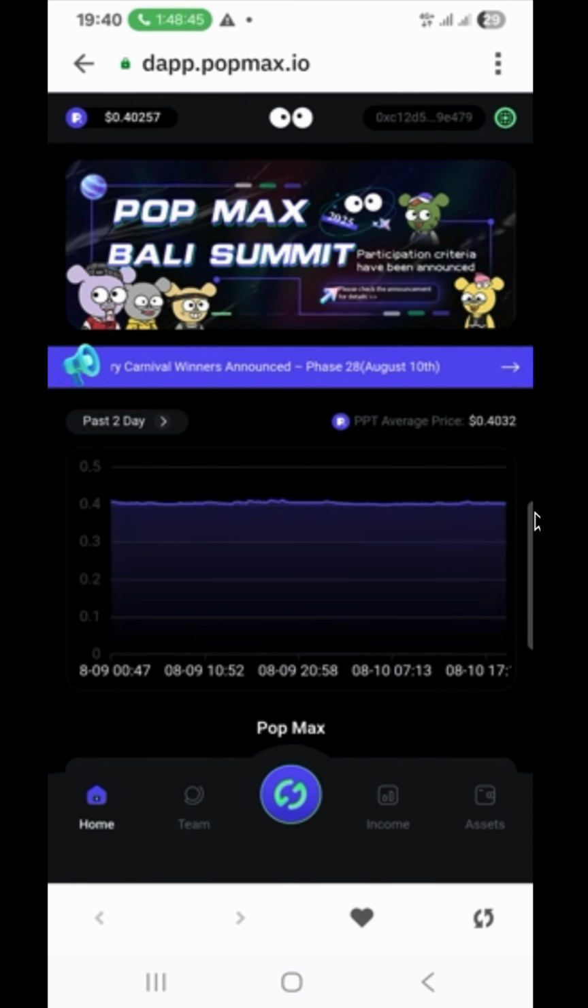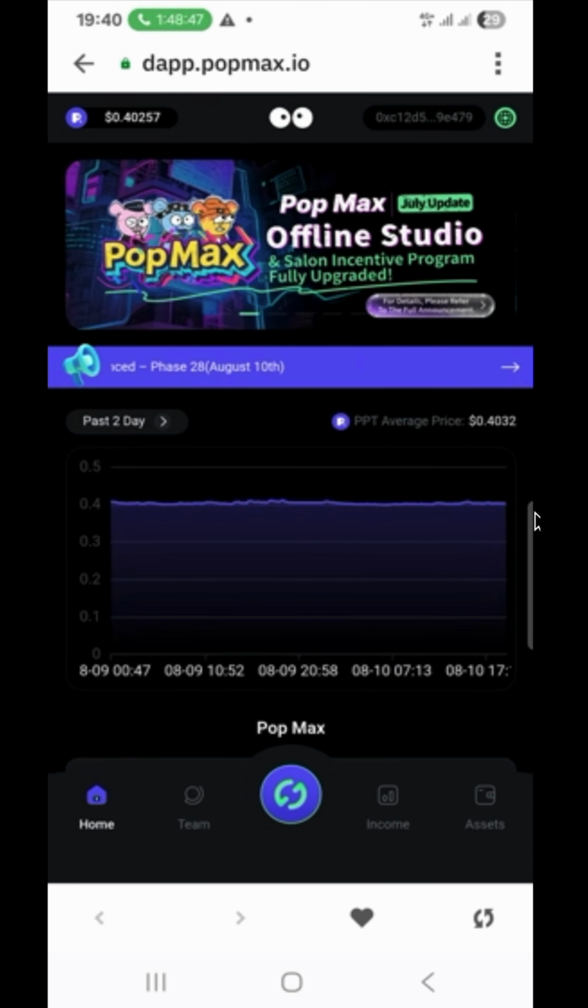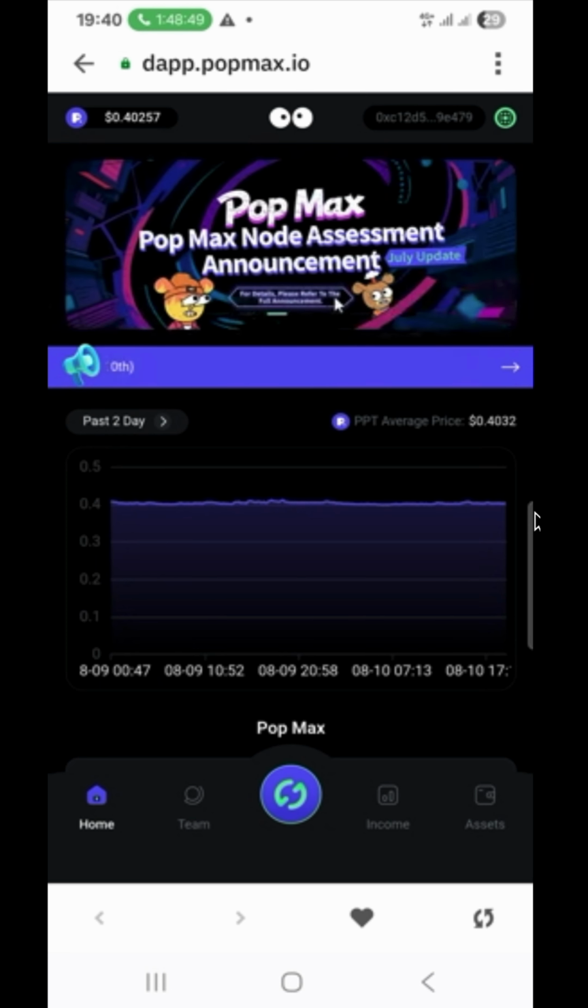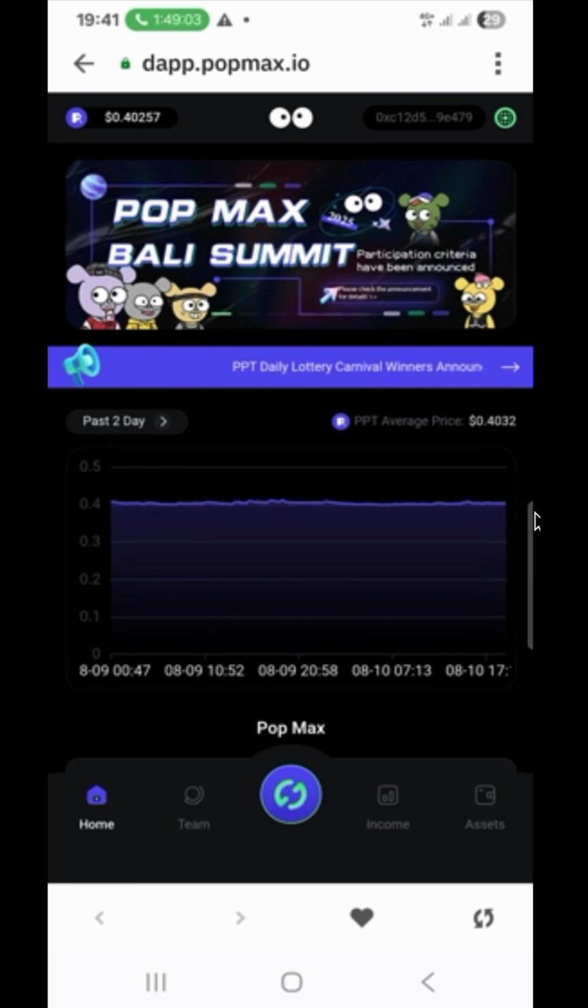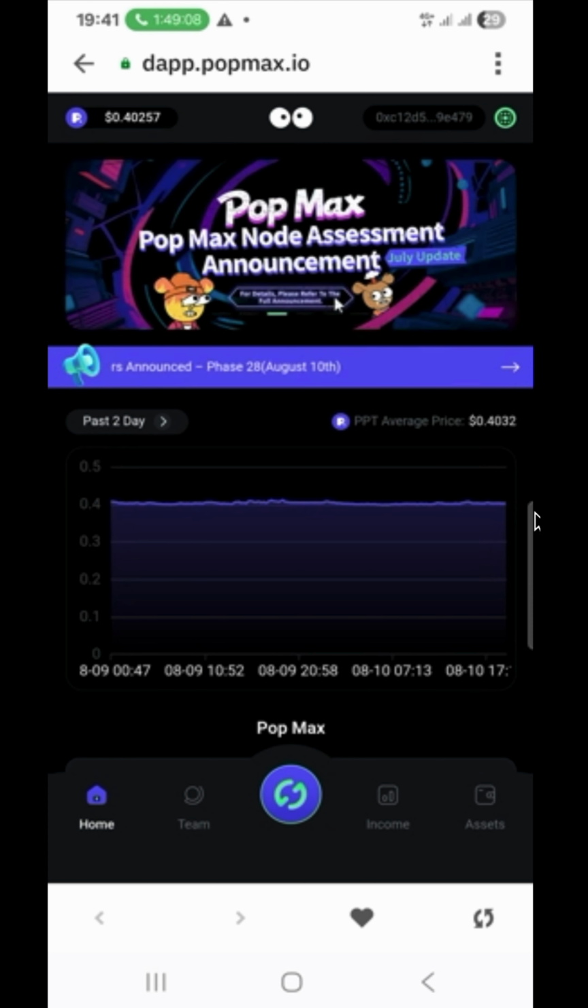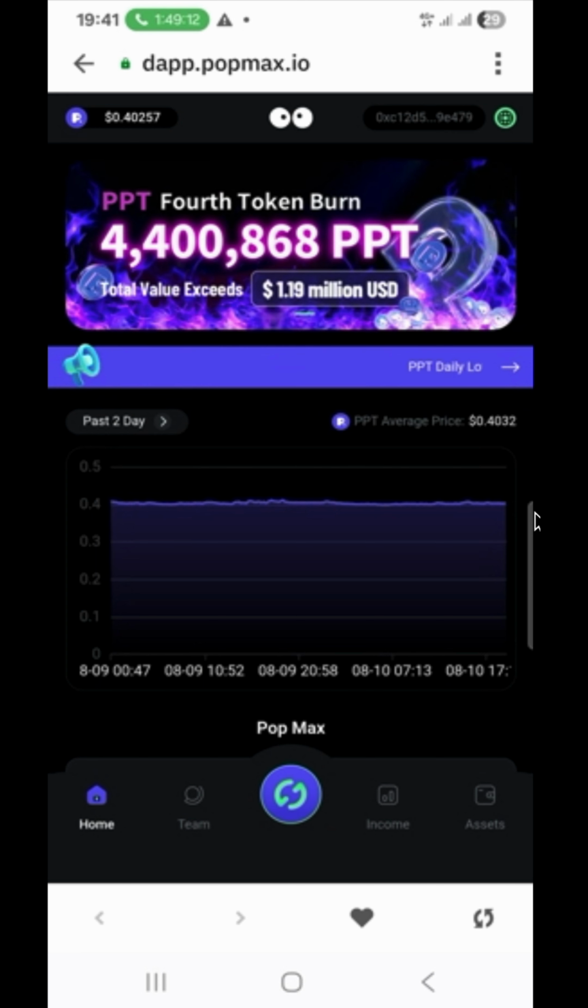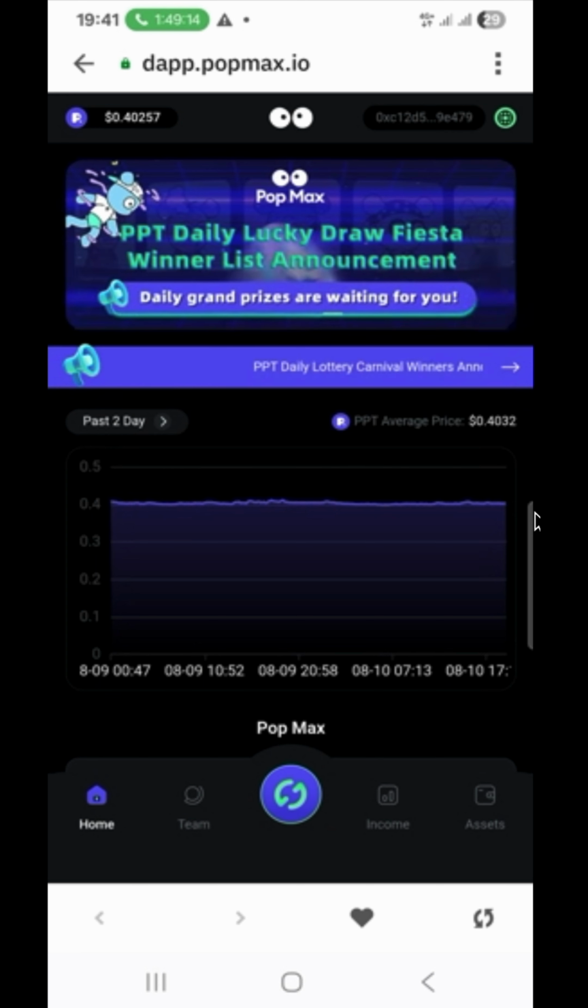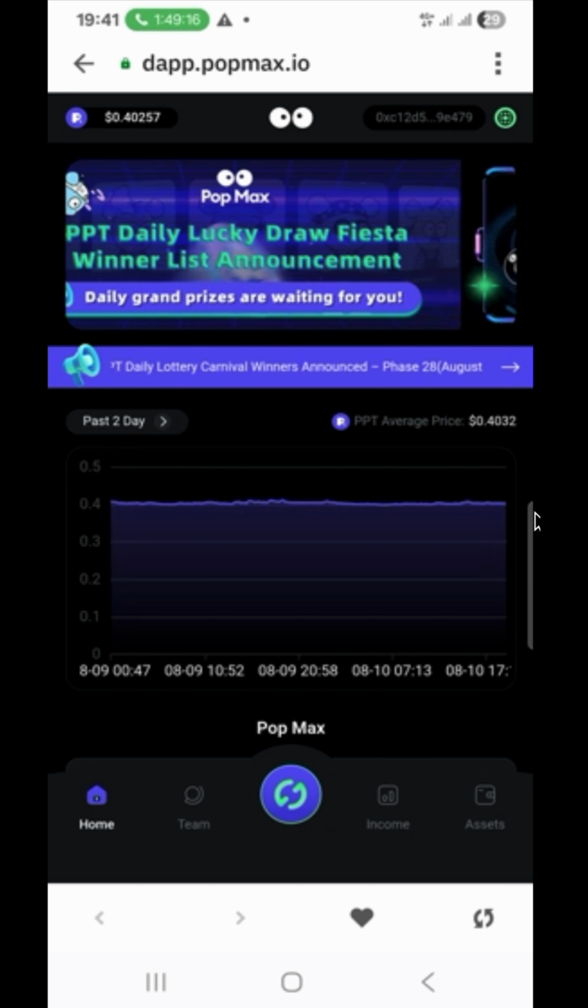Okay, now if you click on the purple button, the one in the middle, can you see home and team at the bottom? Yes. Okay, the next one after team, that big button there, click on it.